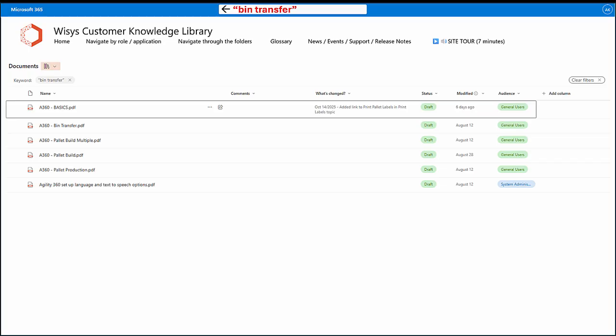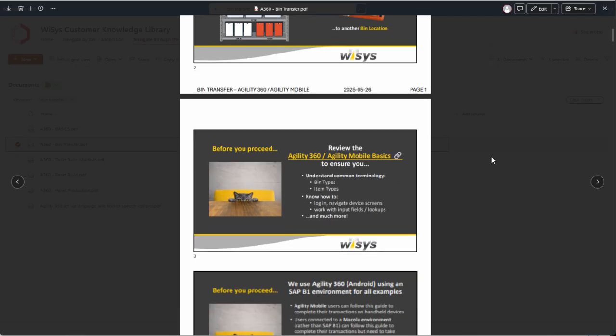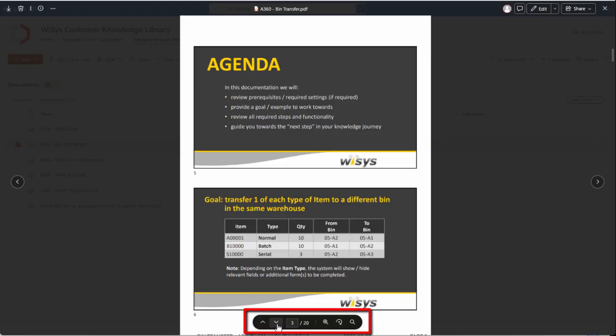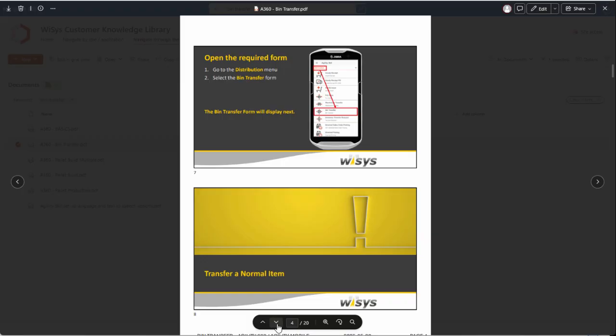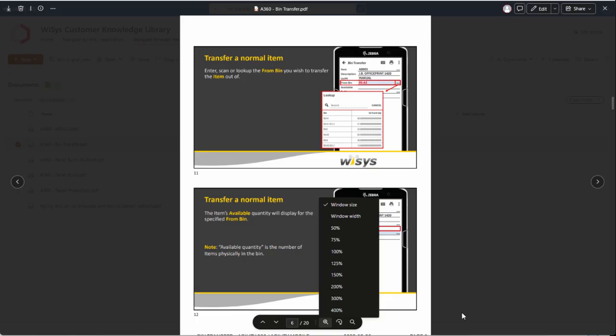Once you've located the document you wish to look at, all you have to do is select it. You can either scroll with your mouse through the pages, or if you hover at the bottom of the document, you'll see some page controls down here. This will help you jump from page to page quicker. There's also a zoom feature.